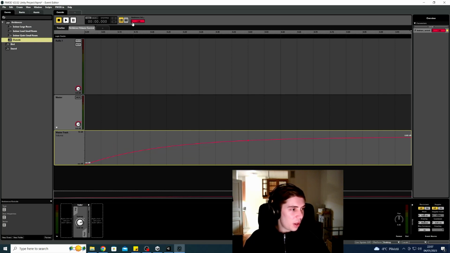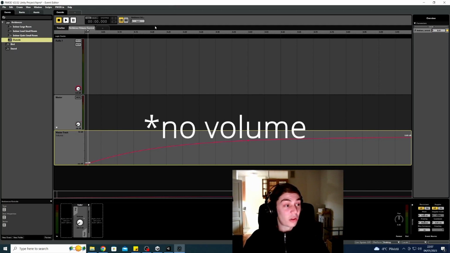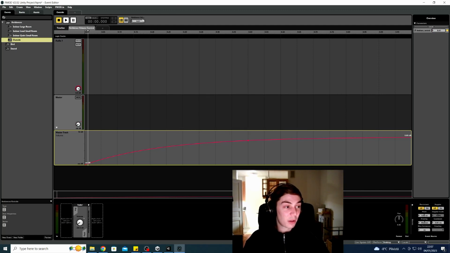So as you can see, when this parameter is at 1, the volume is at 0 decibels. Hopefully that's not too small for you to see. And then when it's at 0, the volume is at 0 decibels. So what we're going to do in Unity is interact with this parameter and use it to fade our ambience in and out as we enter that building.